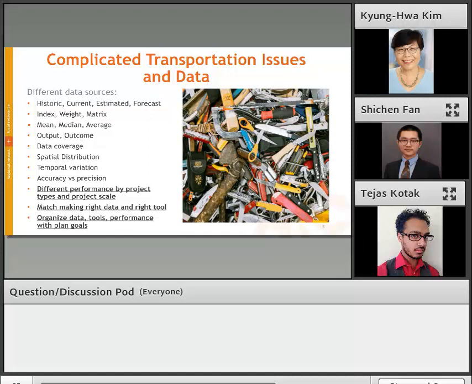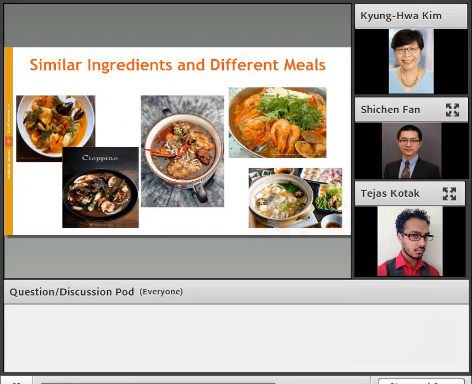I would like to make sure of three important statements. We must understand the different performance by project types and project scale. We also have to matchmake the right data with the right tool and organize data, tools, and performance with plan goals.